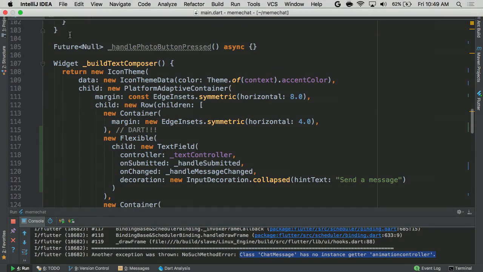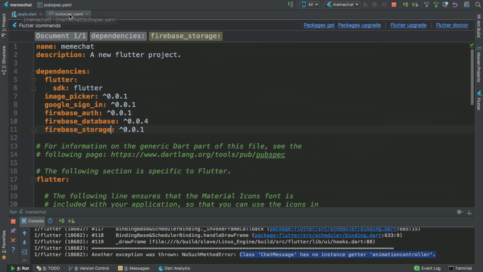So in order to do that, we're going to take a look at our pubspec.yaml file. Now, that's a file that is inside your Flutter project, and that's where all of your dependencies are declared. As you can see, we've got Flutter there. That's going to be in every Flutter project, but we're also going to use 5 different plugins. We're using Image Picker, Google Sign-In, Firebase Auth, Firebase Database, and the Cloud Storage for Firebase plugin.